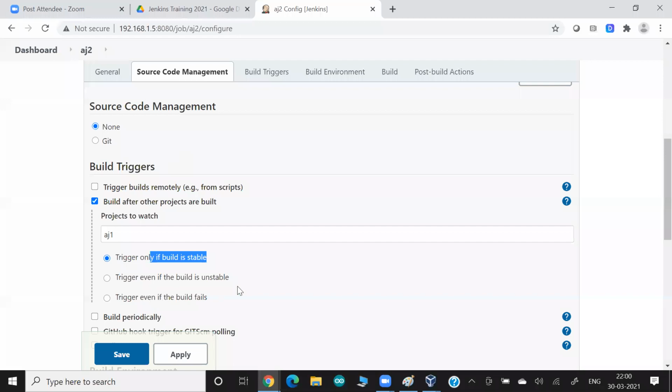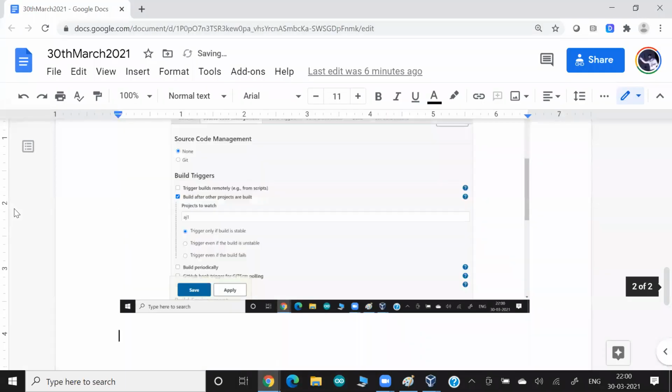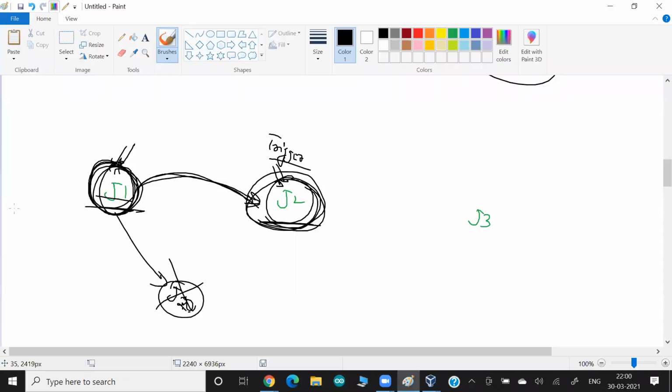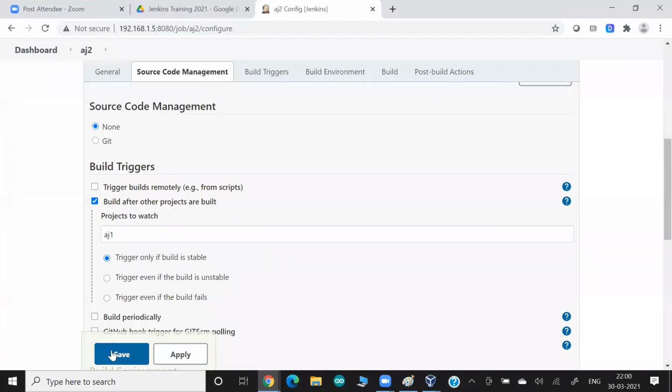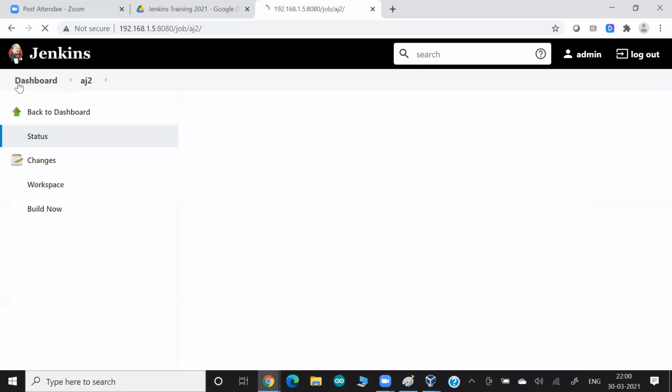Or if the first job fails, then only I will run. So depending on which condition you want to set here, technically this is the meaning of this trigger. By this trigger, my job one becomes upstream and job two is a normal job. Okay, and I'm going to do the same thing one more time.